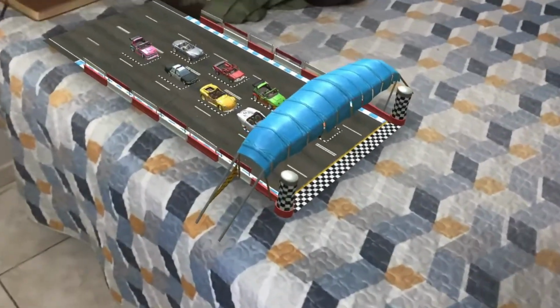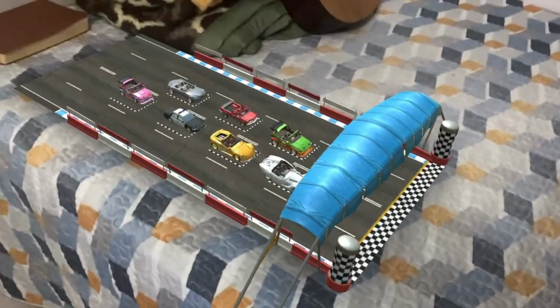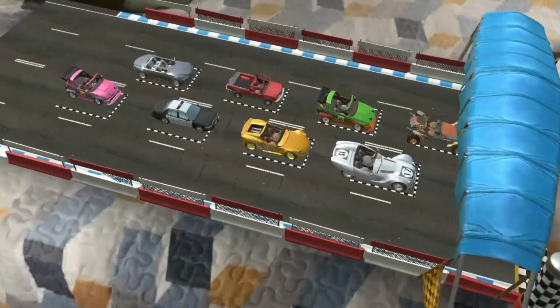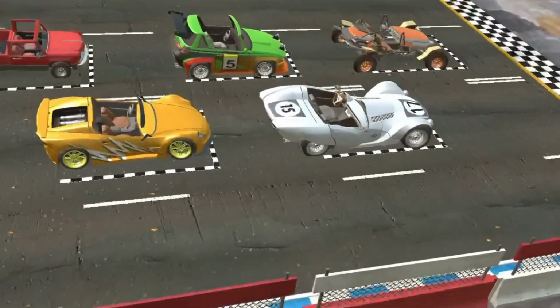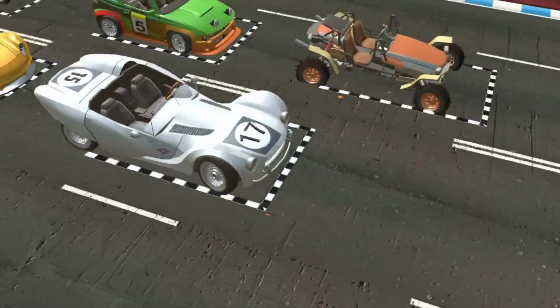Hello guys, as you can see, my 3D model is on my bag. I will zoom in and zoom out just for you to see the quality of the model.